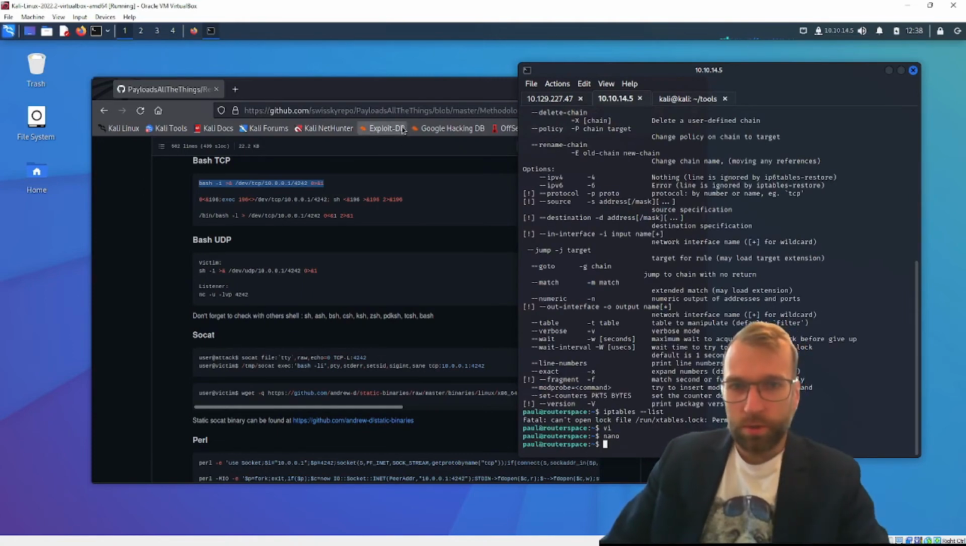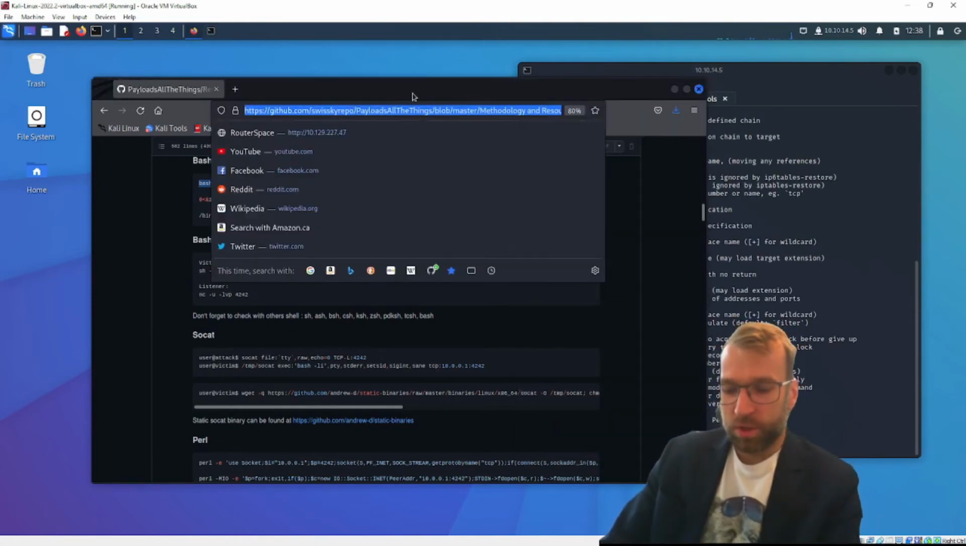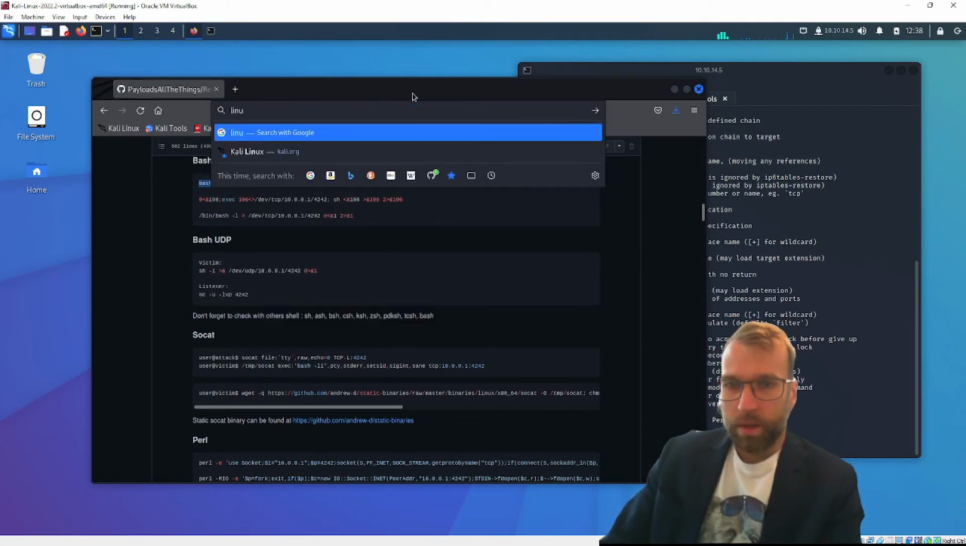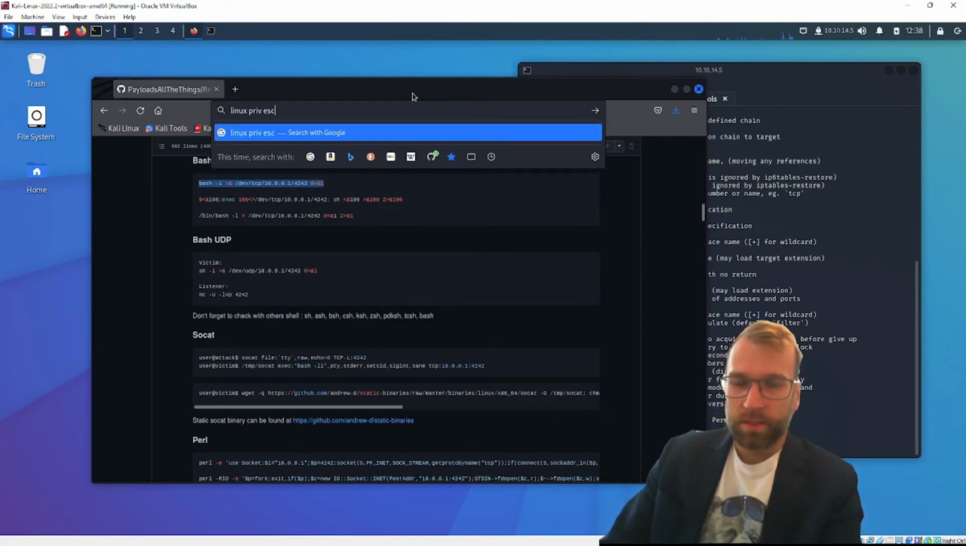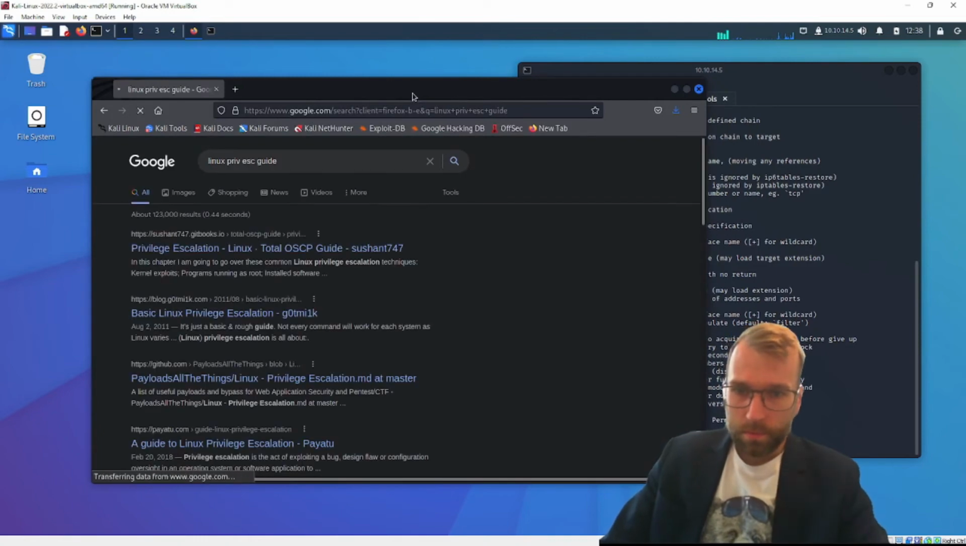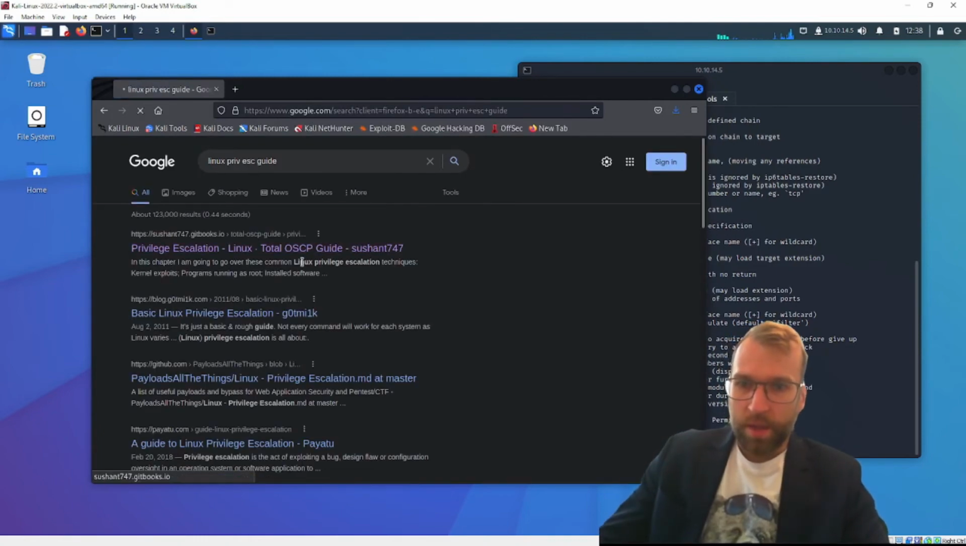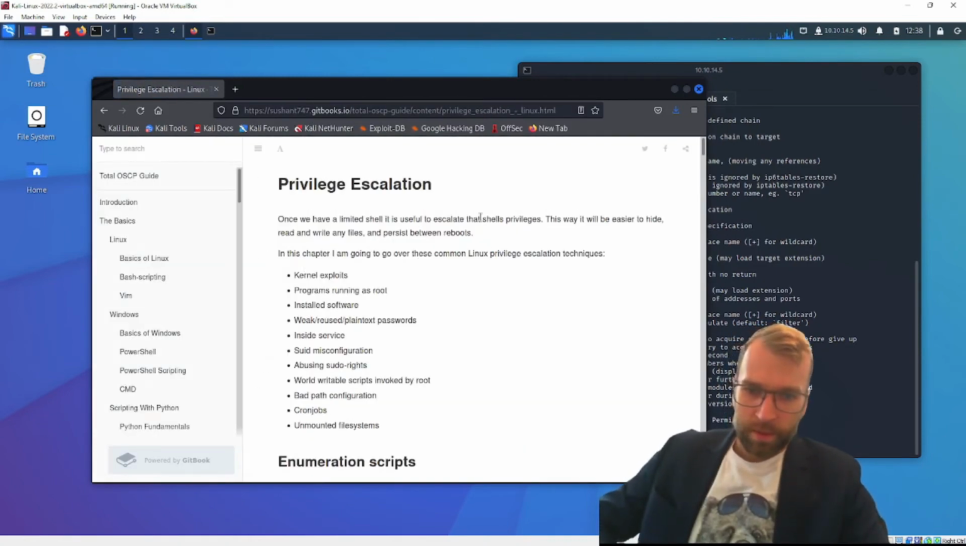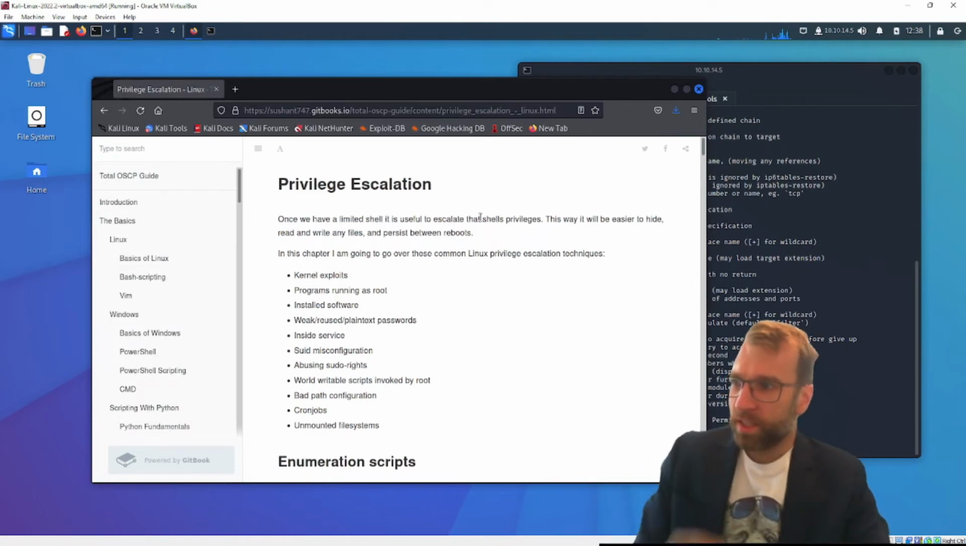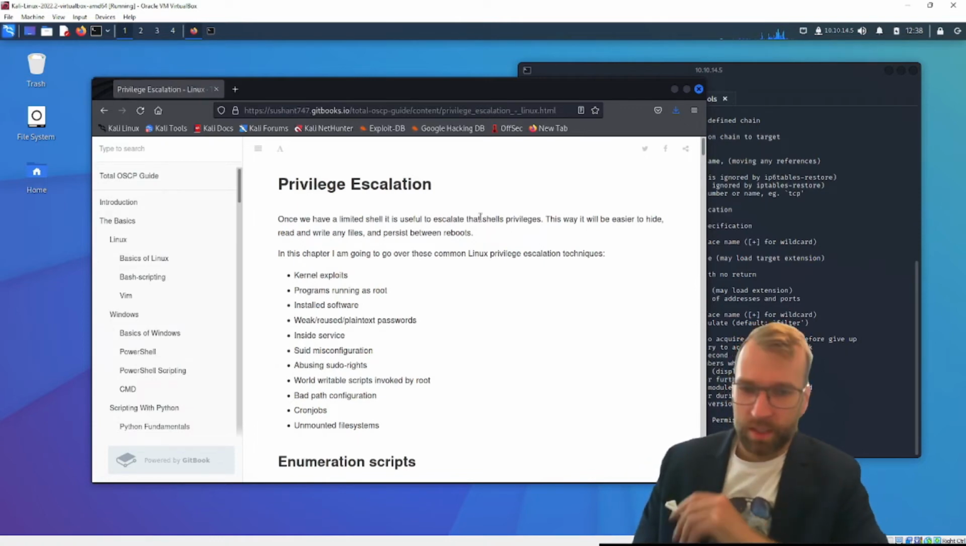However, we can also do some manual enumeration. So we can just search up Linux privesc guide. And there's going to be a lot of guides here regarding the OSCP, which if you haven't done it, I highly recommend it. It's an absolutely fantastic course and exam.